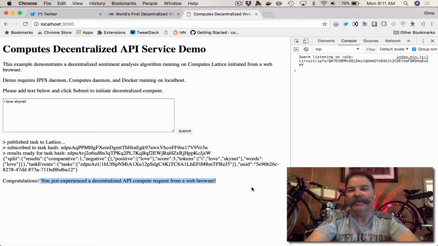This is getting pretty amazing, the types of decentralized applications that you can build on Compute. So look forward to the blog post on how to get this done, and I'll include a reference to the GitHub repository where this example resides.